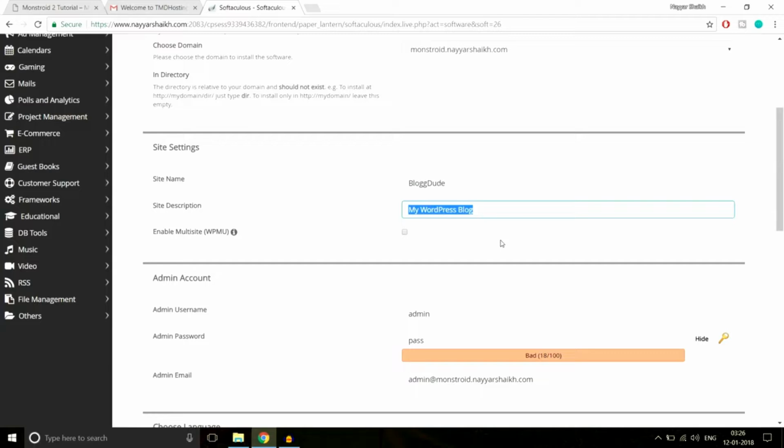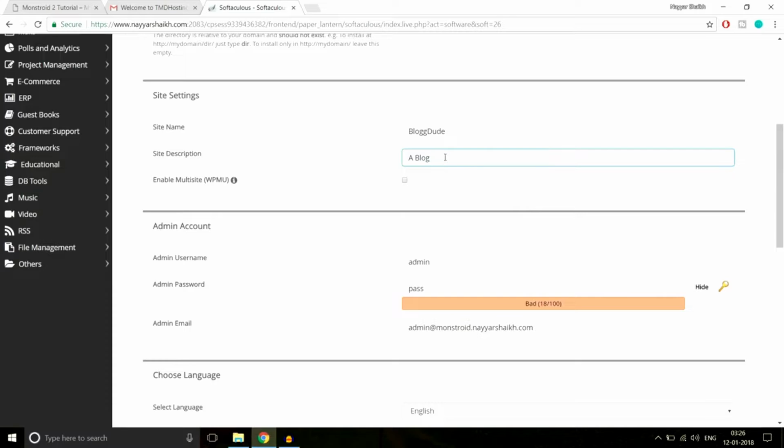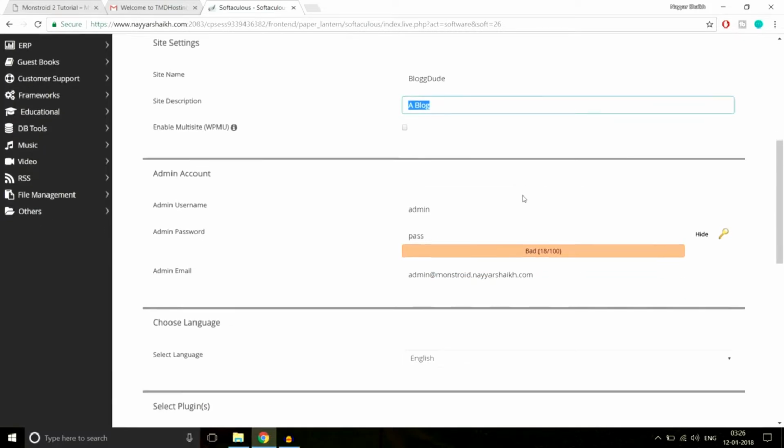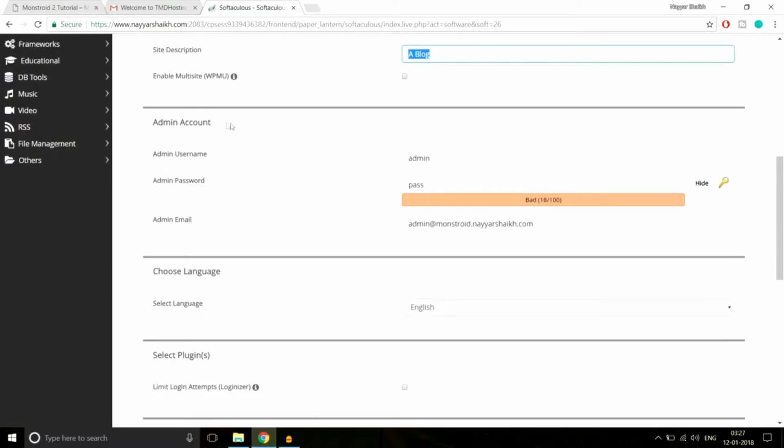in very few words you have to describe your company or your website. So I'll just type in a blog. It's just a simple thing. You can type in anything over here, anything about your website. Now this is a very important section, admin account. Here you have to select the username and password for your account.